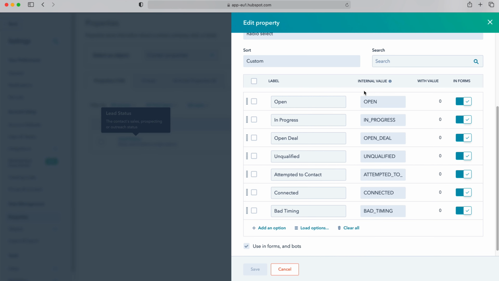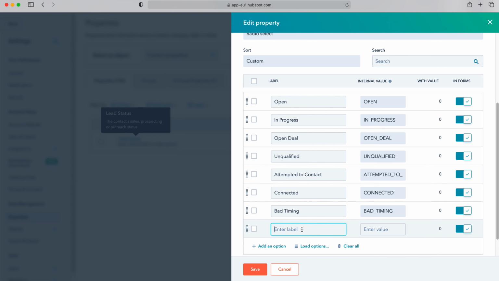Now, if we'd like to add a new option inside of that property, we just need to press the add an option button, and then we can enter the label by giving it a name. So give it a name according to what suits your business. And of course you can edit this entire property to suit your business and your business processes. So I'm going to change it to test just as an example, and then the internal value will update automatically.